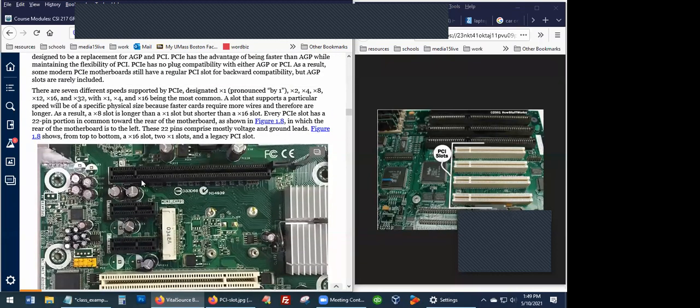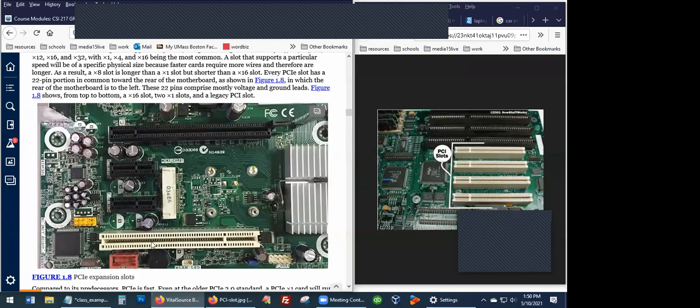All right, so right here, from top to bottom, this is a by 16 slot. These two are by 1, and this is an old PCI slot. So just to look at the picture again, this is a by 16, these two are by 1 by 1, and this is a PCI slot. Those are expansion slots that you can use for a lot of different items.